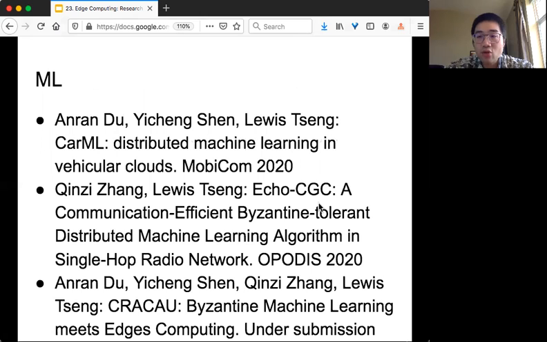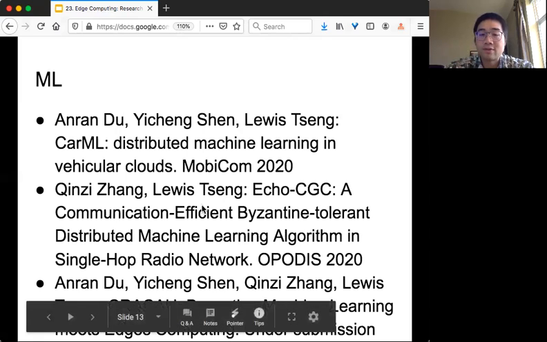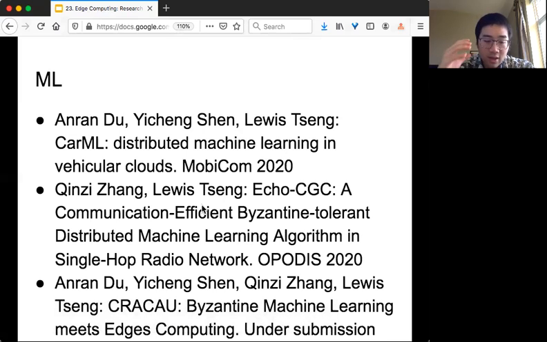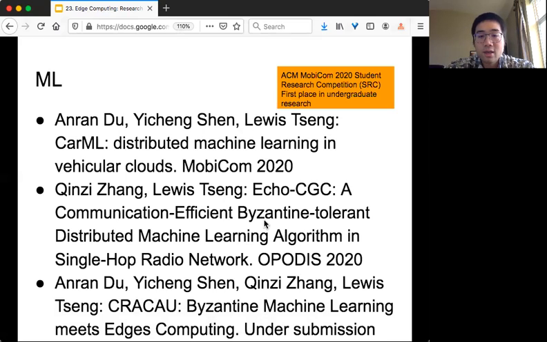And then the new front that I'm working on is the marriage between edge computing and machine learning. We call it Edgebase ML. For the first one, we published a poster at MobiCom, and we also have a fault tolerance version for machine learning that just got accepted at OPODIS. Later we worked on a more complicated algorithm that's still under submission. The first one actually won first place for ACM MobiCom student research in the undergraduate category.